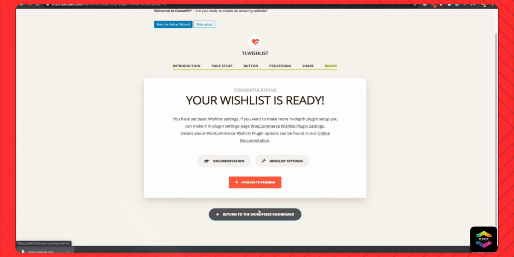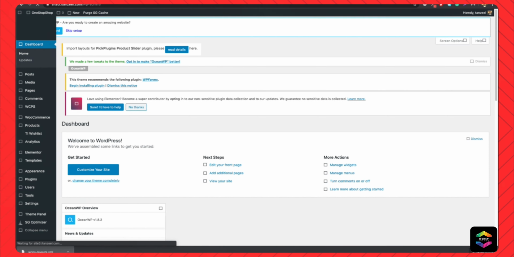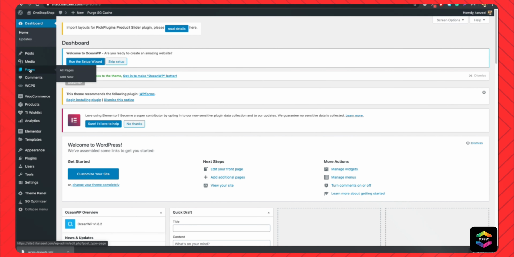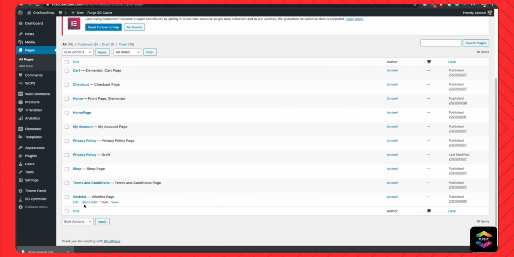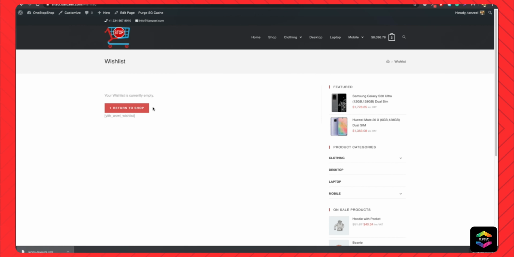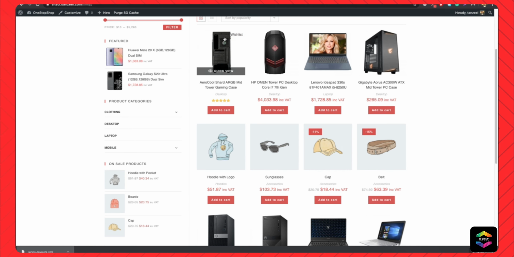So this is how it's working, and now you can click return to dashboard. So now if you go to all pages right here, you can see that we've got the wish list page. You can hit view and the page will be right here. So it says your wish list is currently empty. Okay. Now what you can do is hit return to shop.